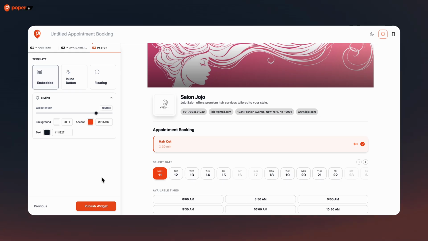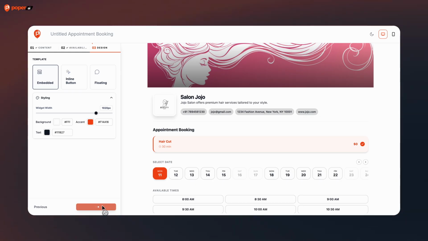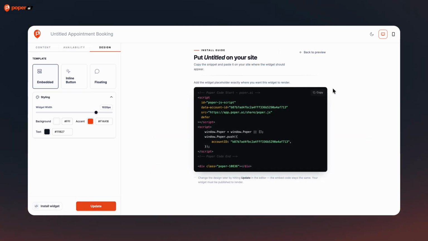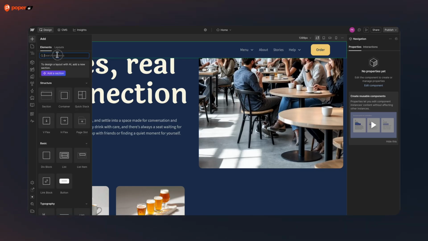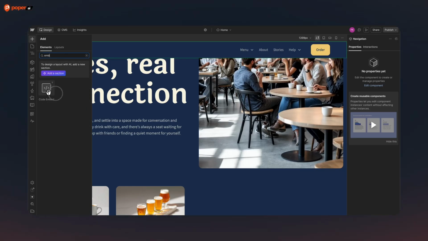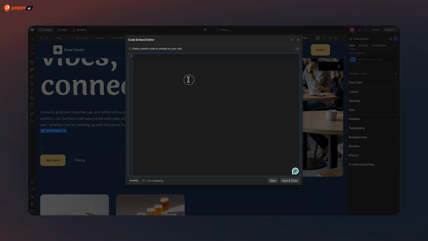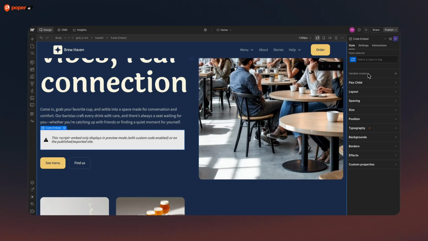Once you're happy with the customization, click Publish Widget. After publishing, copy the code and go to your Webflow site editor. Inside the editor, add a code embed block, then paste the installation code into it and click Save and Close. After that, publish your site.